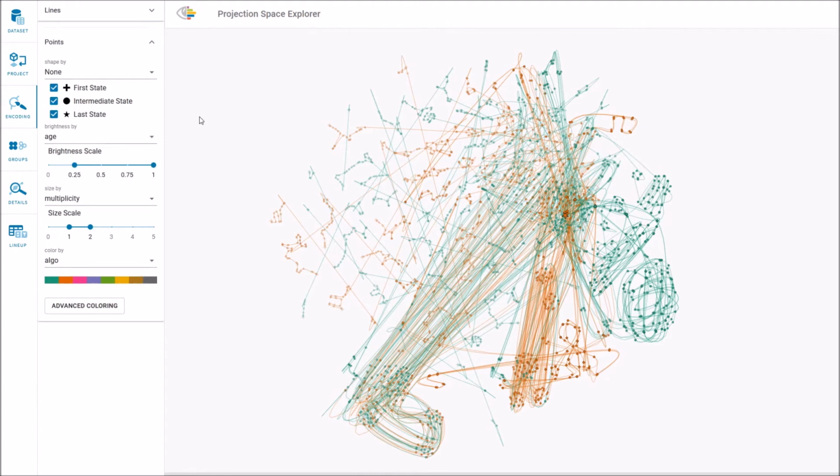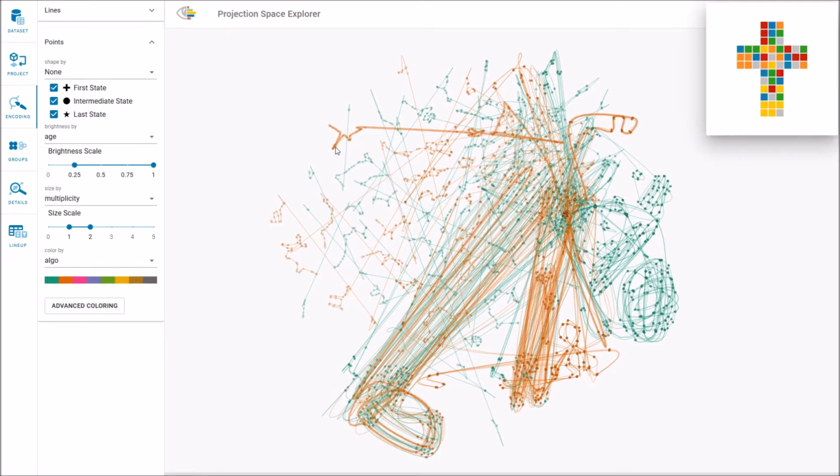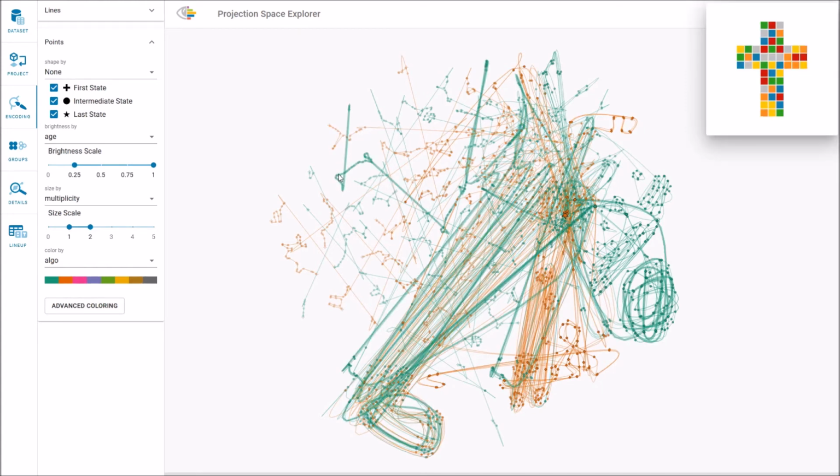When you hover over a data point, you can see a representation of the underlying high-dimensional data. In the case of the Rubik's Cube data, this is simply an image of the unfolded cube. For other types of data, we have other representations.